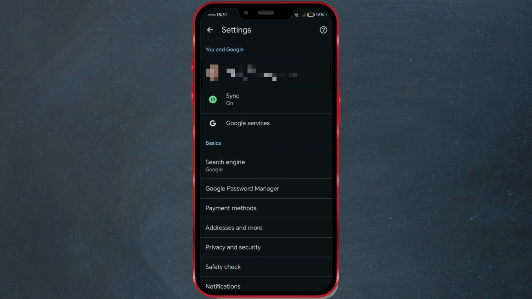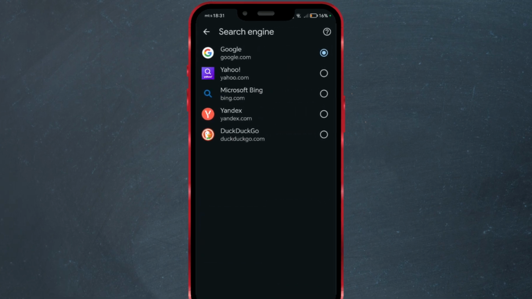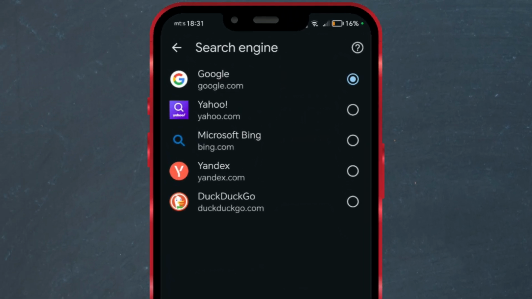In the Settings menu, find and tap on Search Engine. You'll see a list of available search engines, such as Google, Bing, Yahoo, and others. Tap on the one you want to set as your default search engine.